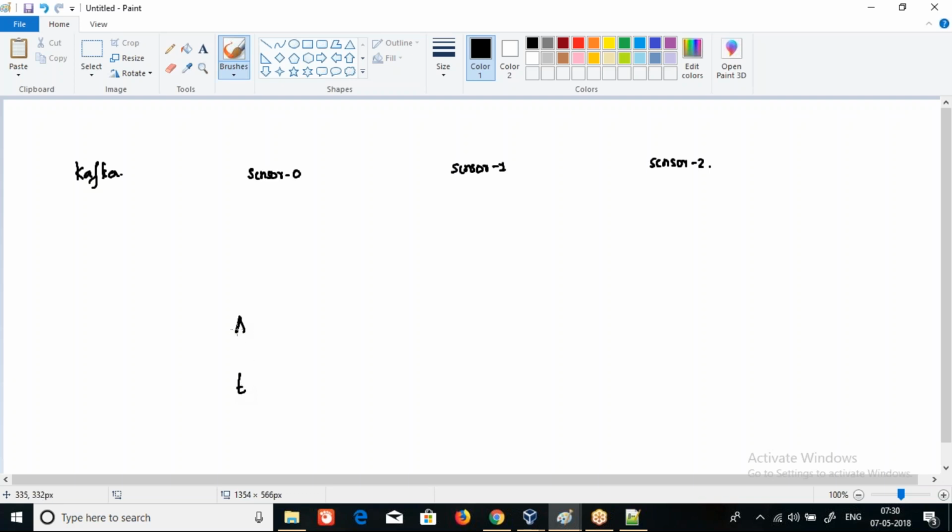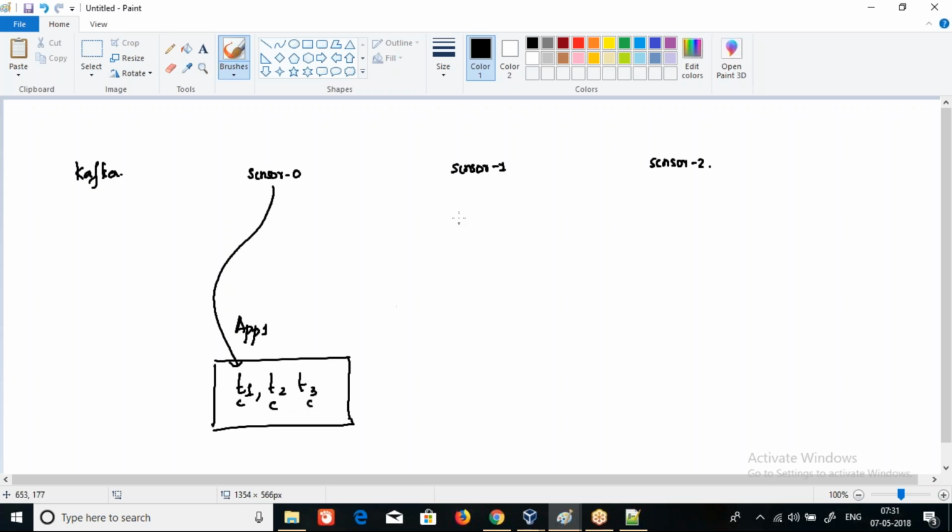So if I have an application here, application 1, which is consuming the data from Kafka, let's say there are three threads: thread 1, thread 2, and thread 3. It could be a Spark application or any other application as well. Thread 1 is a consumer, and it will be consuming from sensor topic 0. Thread 2 will be consuming from sensor topic 1. Thread 3 will be consuming from sensor topic 2.